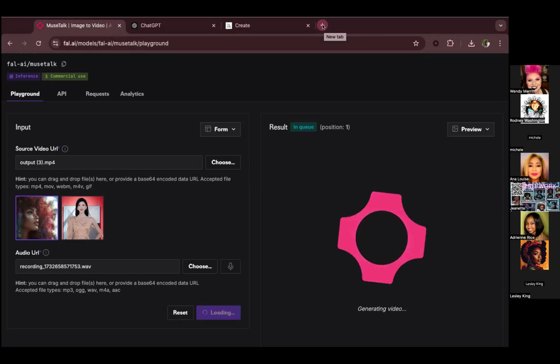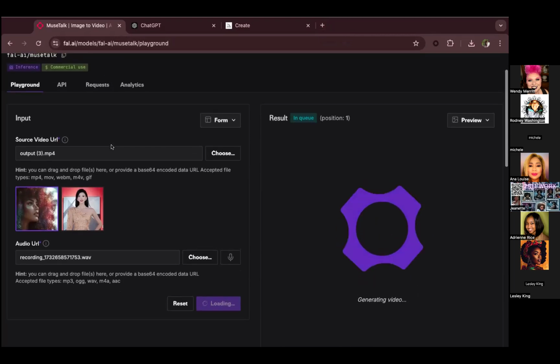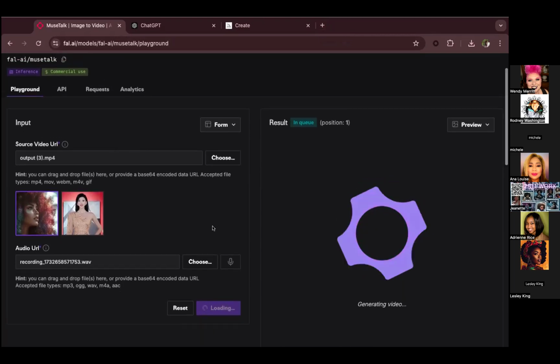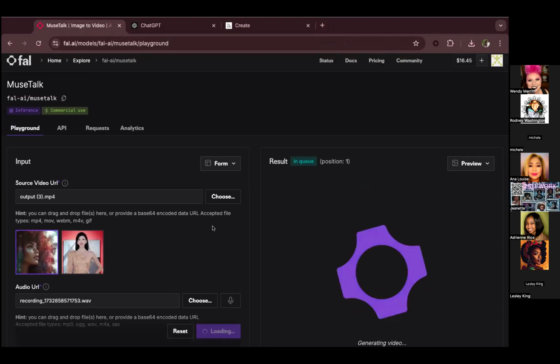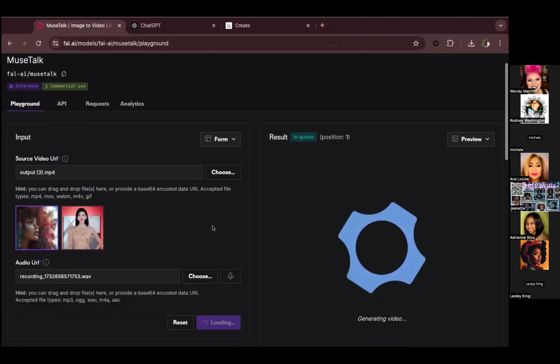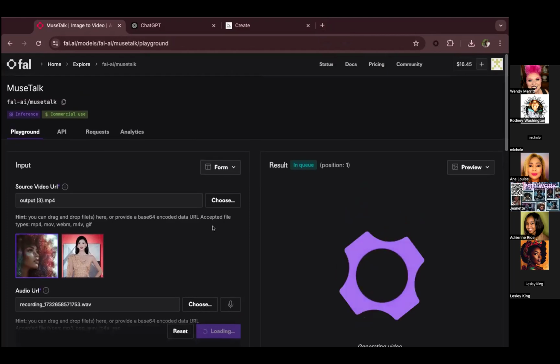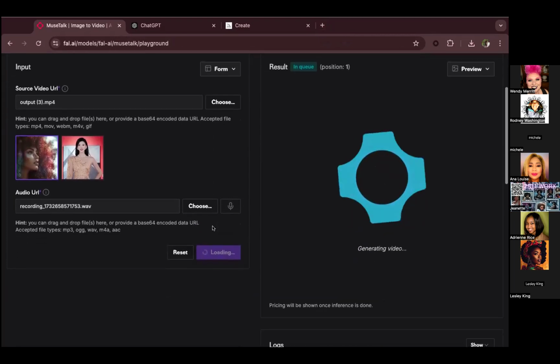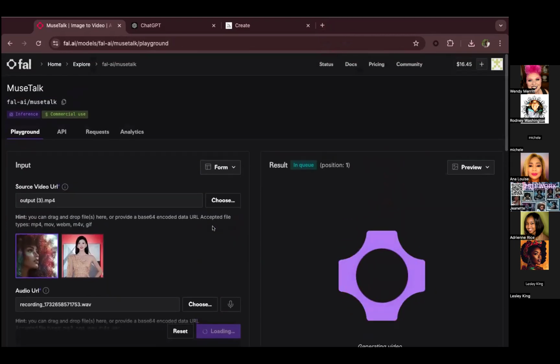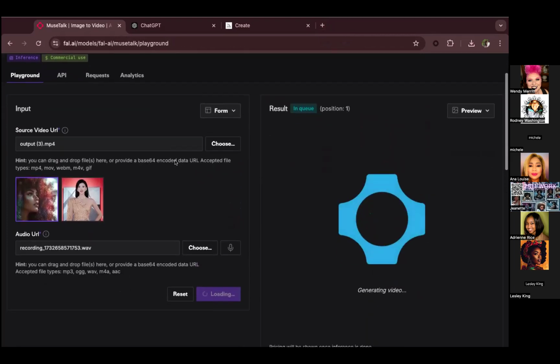Now, what I'm hoping is to be able to do that same workflow or similar, but inside of this platform. I don't know how long this is going to take, or even if it's going to work. So bear with me.